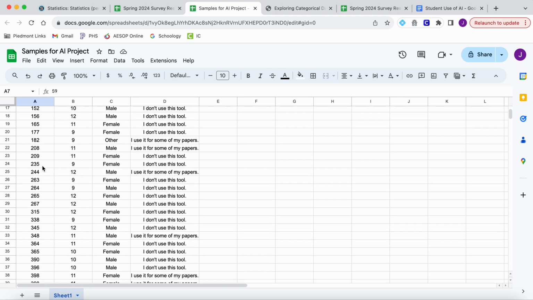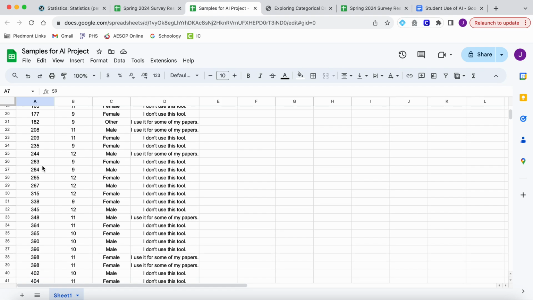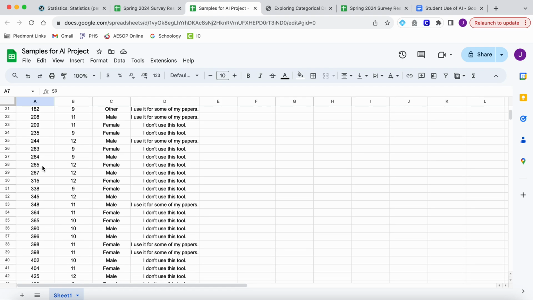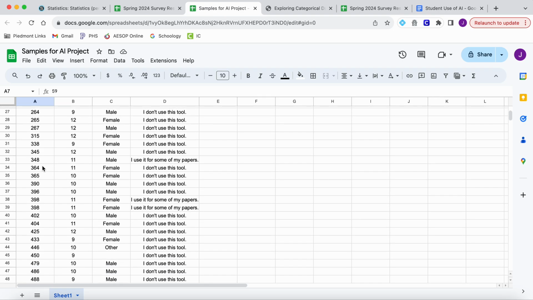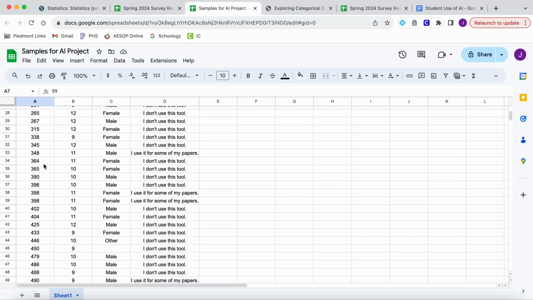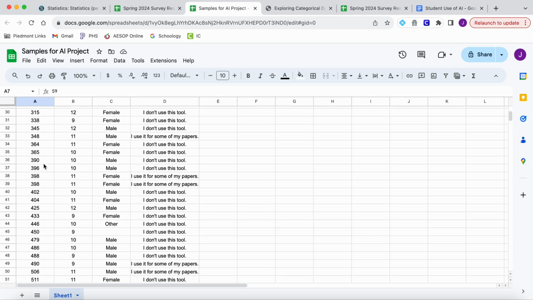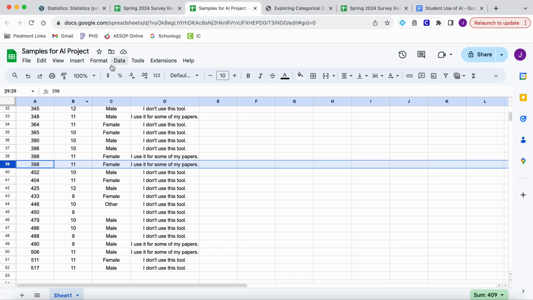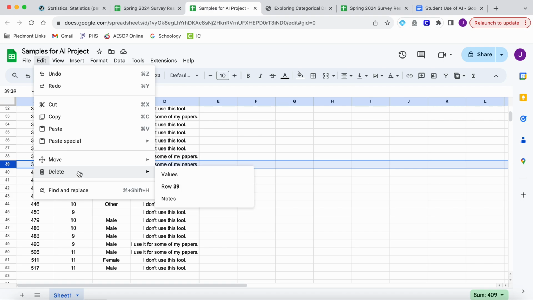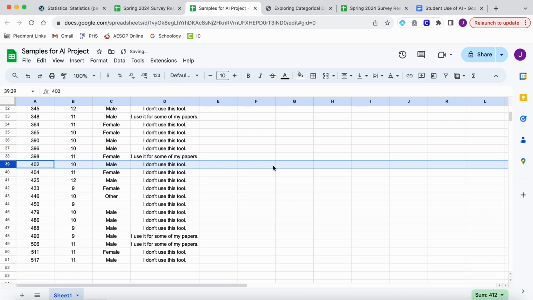Just take your time as you go through these, making sure you don't repeat a student, because you don't want a student counting twice on here. You want to get unique, different students each time. 390. Okay, so now I had a repeat here at 398. You can either delete the individual cells, or in this case, I'm just going to delete the row.